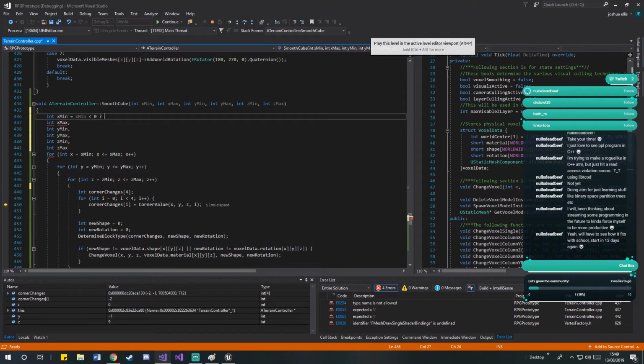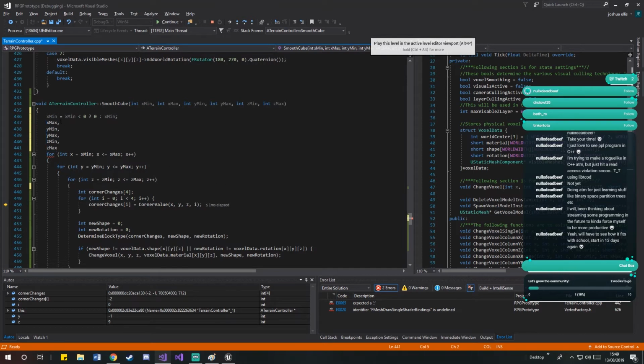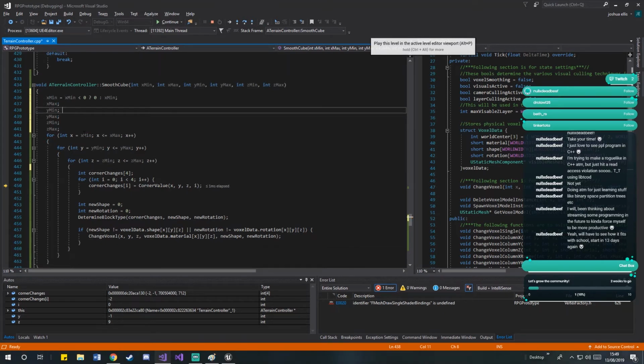So if xmin is less than 0, then obviously I just want to set it to 0, and if it's not that, then I just assign it xmin. Bit of an odd solution, but I guess it's one that works. I'm just basically checking the bounds, but then I'll also need to do that for when I'm checking relative to itself as well.